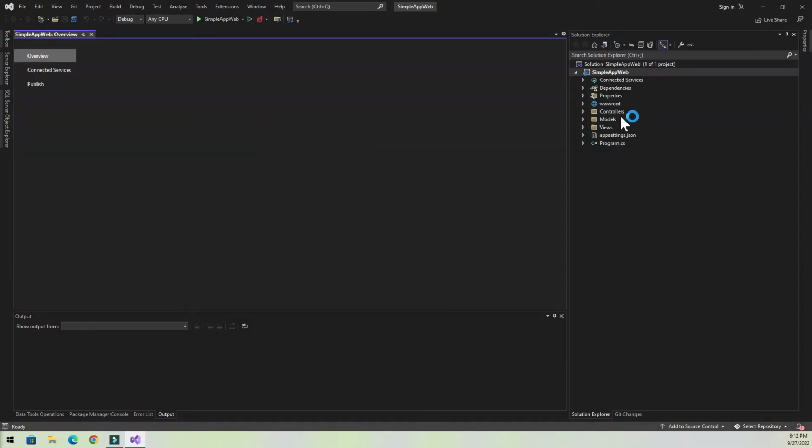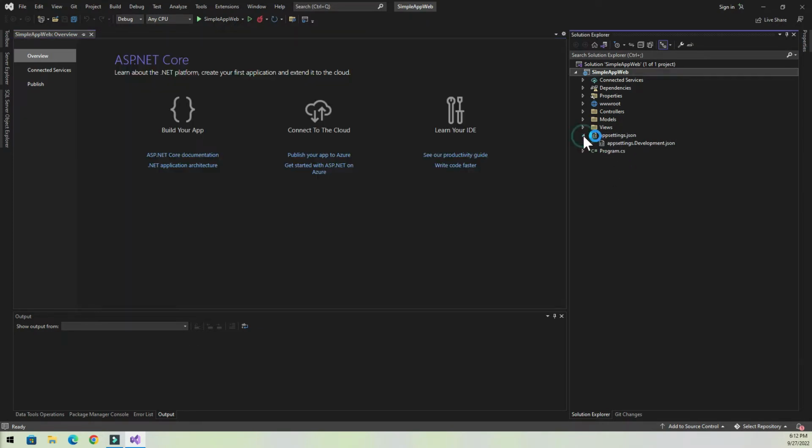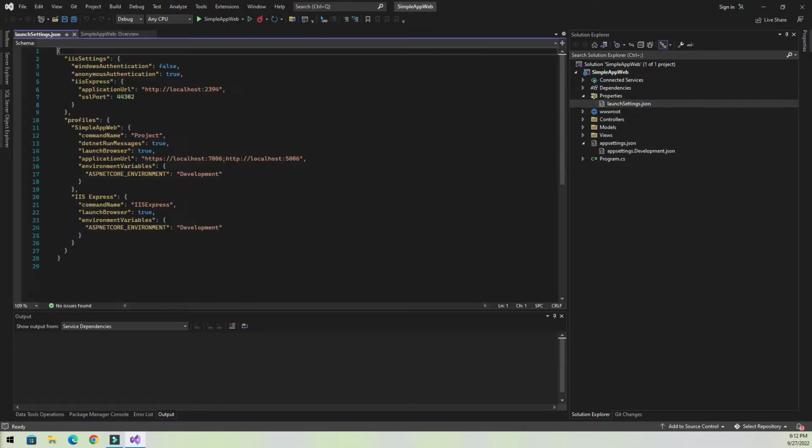I have my application here. Then notice that we have appsettings.json and we have appsettings.development.json. Also, we need to take a look at the launchSettings.json. If I click on this file here, I will see that it has a section called profiles. Inside of profiles, there are different profiles. This is the first profile that we are using by default. It has the name of the application, and we have the IIS Express.